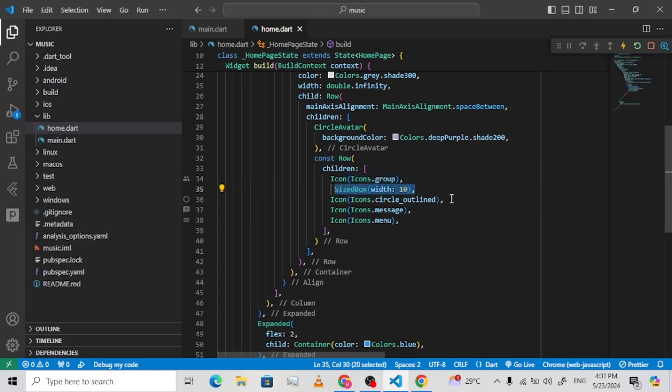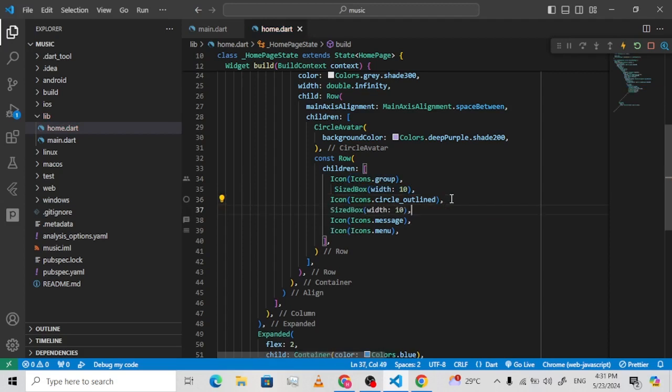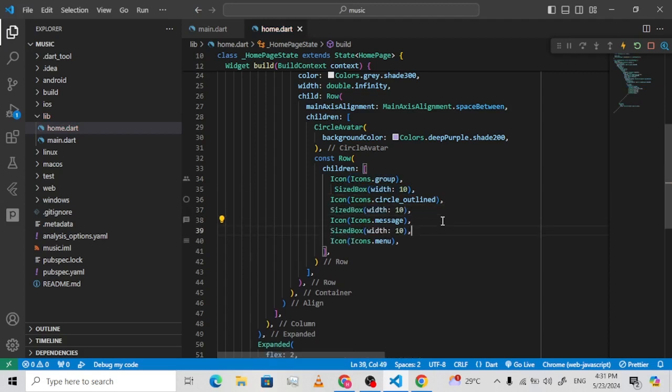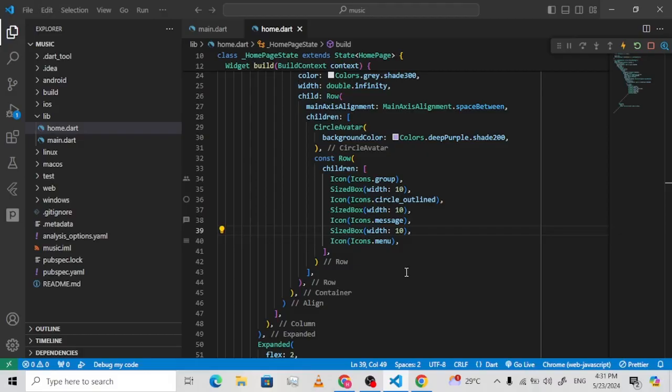Let's copy this, paste it over here, then paste it over here as well. Let's save and then see the output. So you can see the spaces between each of them now. But let's add more space. Let's give it 12, 12, 12. So this is much better now.